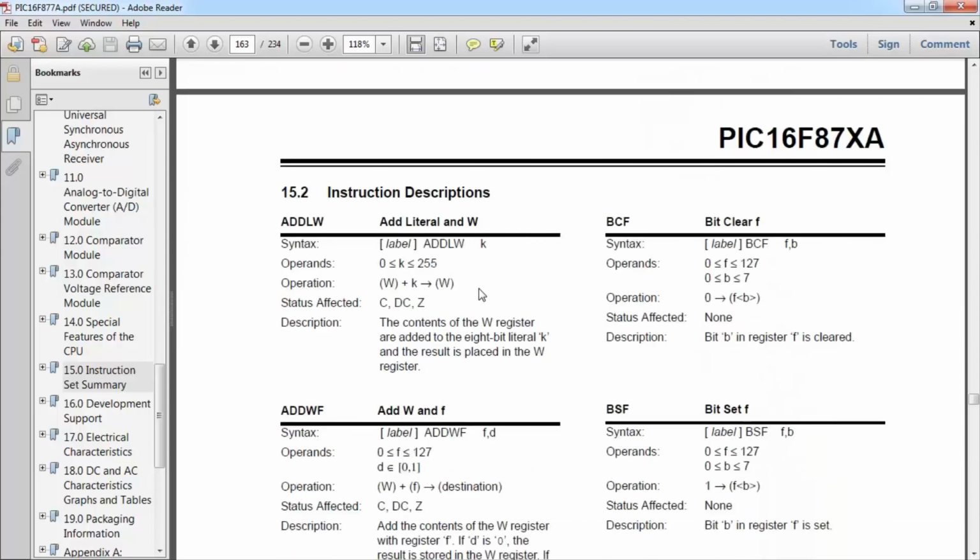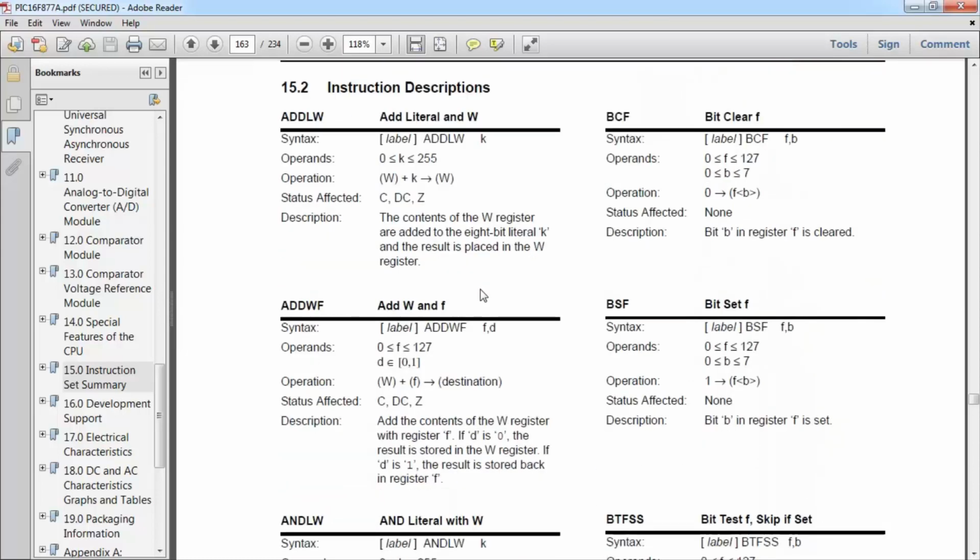Okay, here are the instruction descriptions. So W plus F goes to destination, with the status affected. This is the status register: C, DC, and Z. C is carry and Z is zero. That's it. If the answer to the addition operation is zero, then Z would be one. If the answer to the addition operation has a carry value, then C, STATUS.C, would be one, else zero.